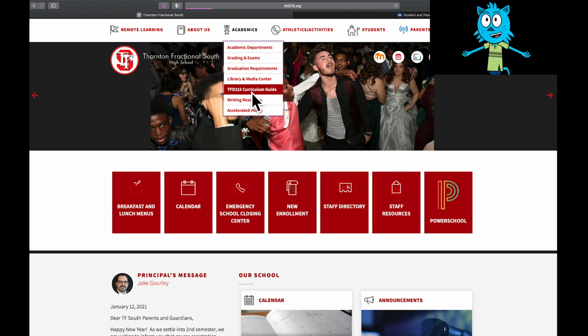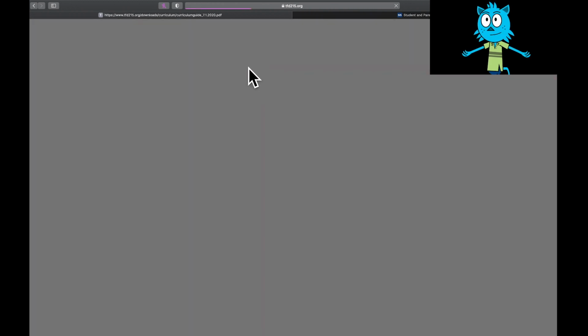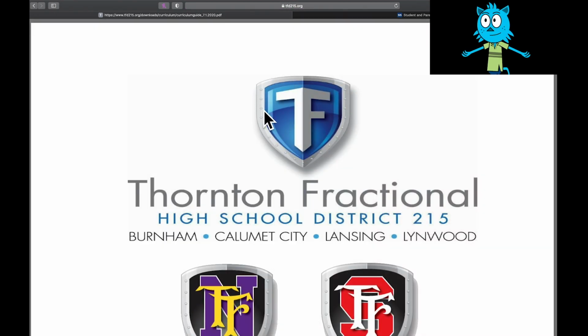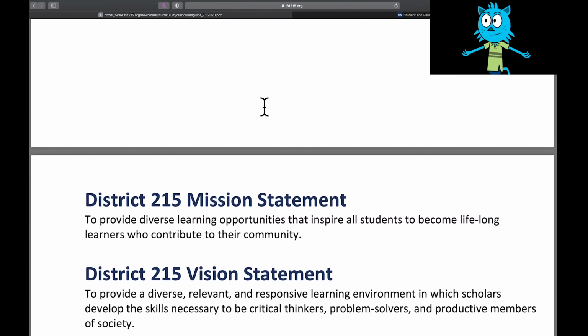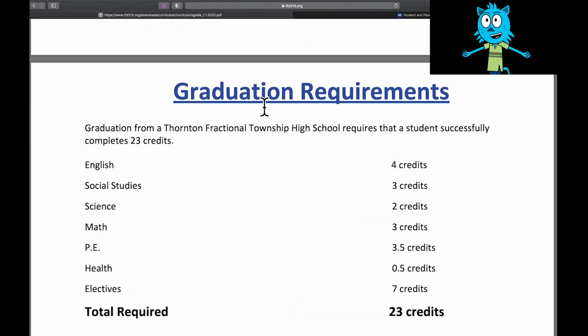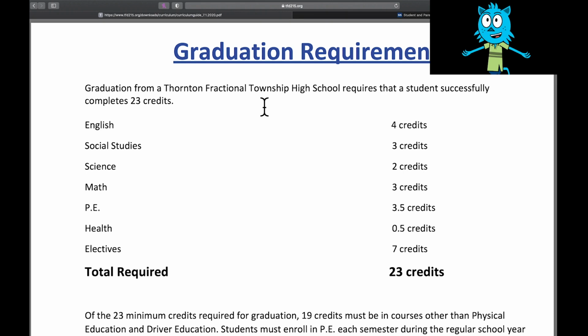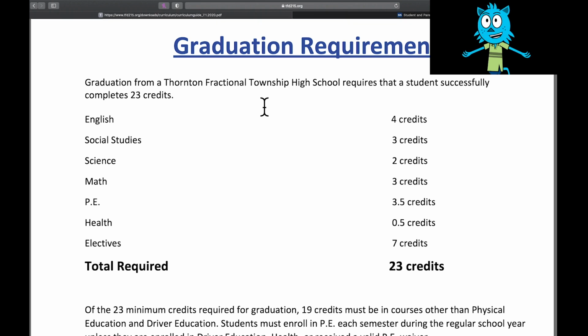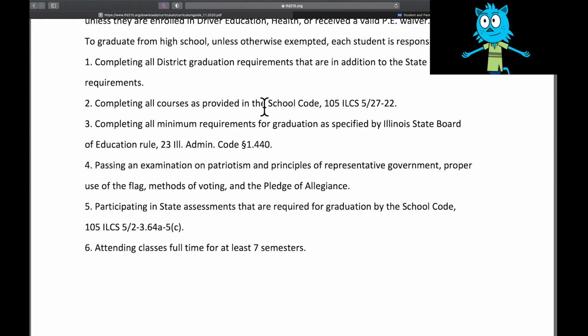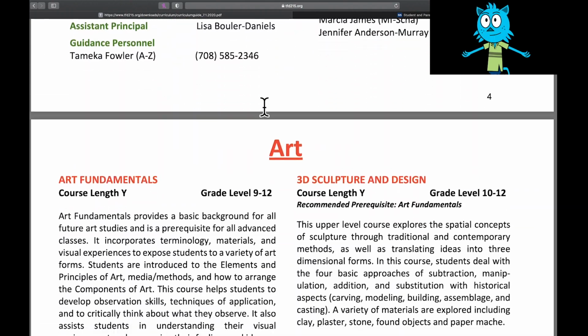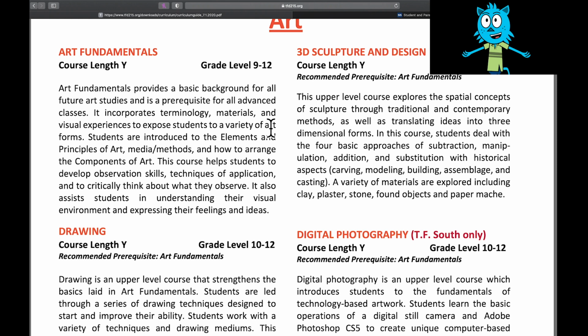So you can find it under Academics and then click District 215 Curriculum Guide. And then here's our curriculum guide. You can see the graduation requirements listed here. So all students and parents should be aware of what is required for students to get their TSL diploma. And then scrolling down further, it has the different departments and all the course descriptions listed.